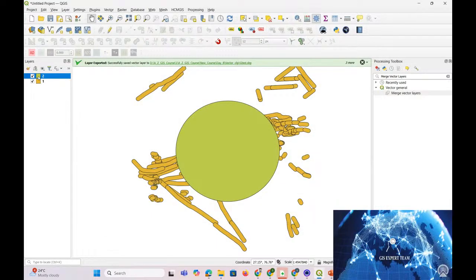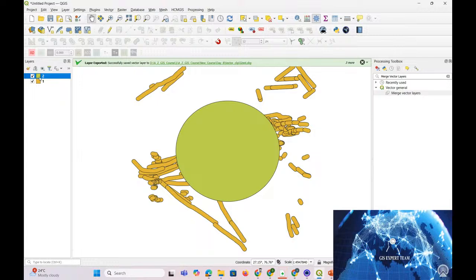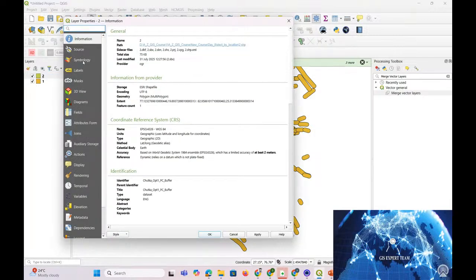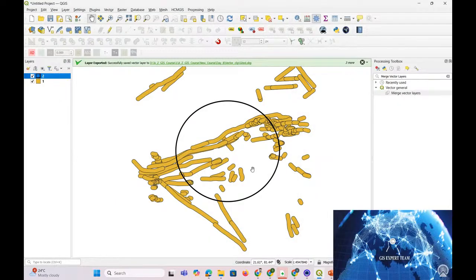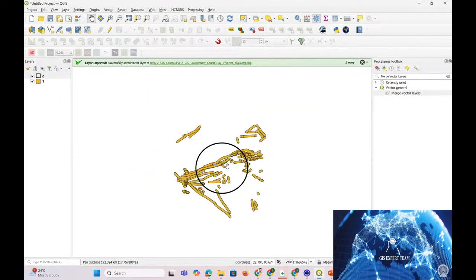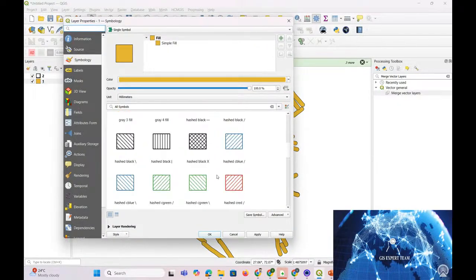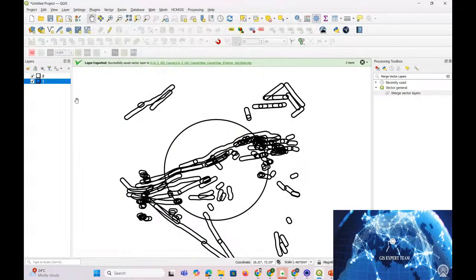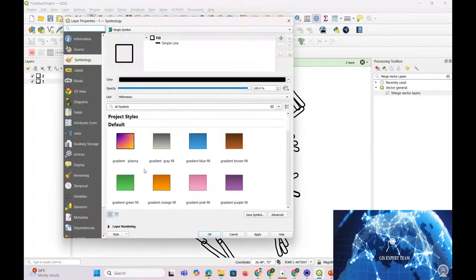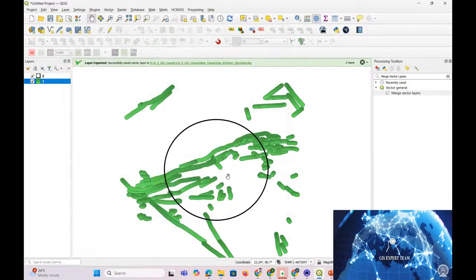I will make this transparent. Okay, now use the select by process. Make this transparent again. Okay, and it changes color. Now it is okay.